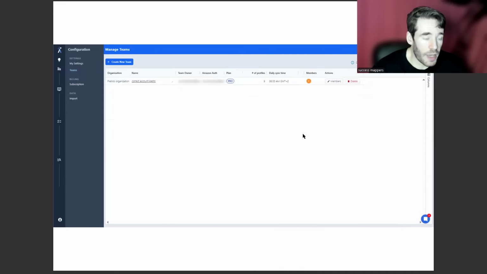Profiles, you have all the profiles. So for example, here we connected a lot of marketplaces. So you have all the information, all the currencies. Okay.